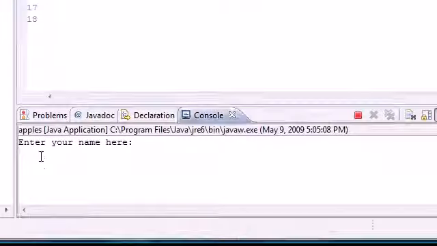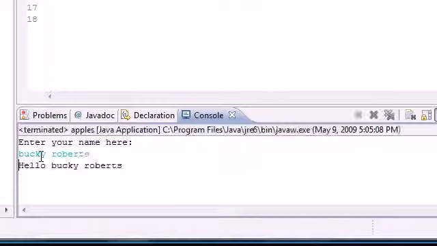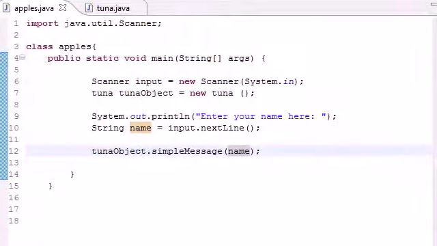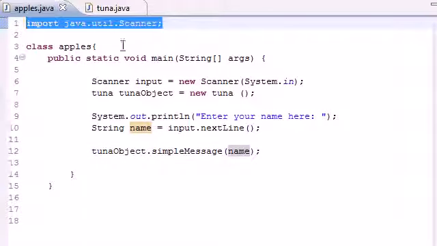Enter your name here, Bucky Roberts, and then it says hello Bucky Roberts. Let me talk you through this one last time. We imported the scanner because that's how Java allows us to input stuff into the computer, like I typed in Bucky Roberts. Without this, I wouldn't be able to type in anything.